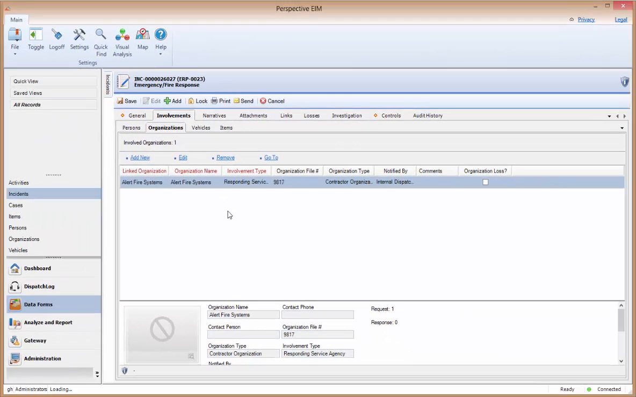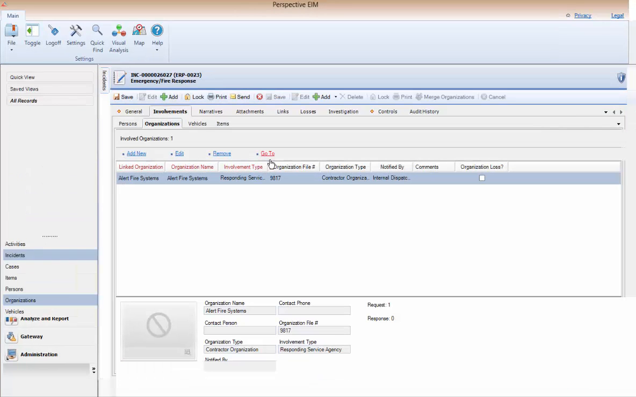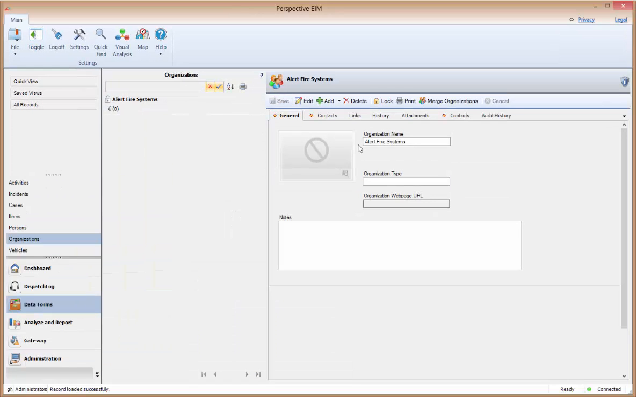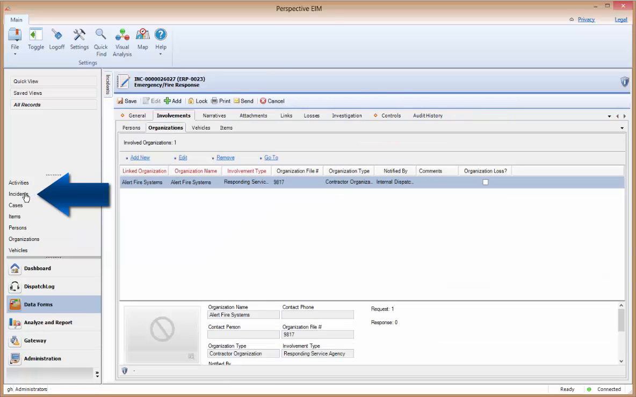As mentioned earlier, if you have updated the organization's details, you may want or need to update its general record as well. Once added, ensure the organization is selected and click on the Go To link. This will take you to that organization's record within the organization's data forms. Here you can edit the general record, ensuring that these details carry forward should this organization be involved in any future activities or incidents. To return to the incident, click on the incidents in the navigation pane to go back to where we left off.